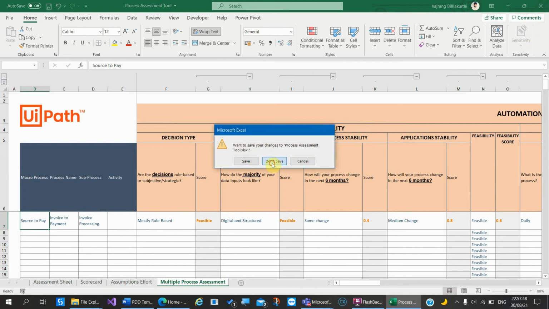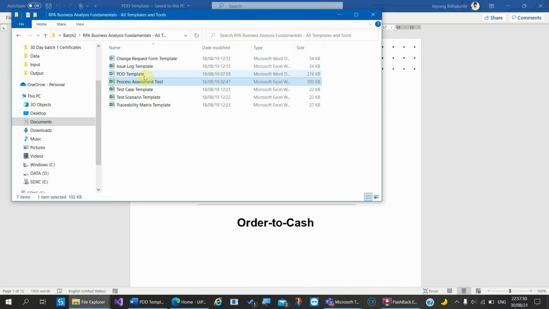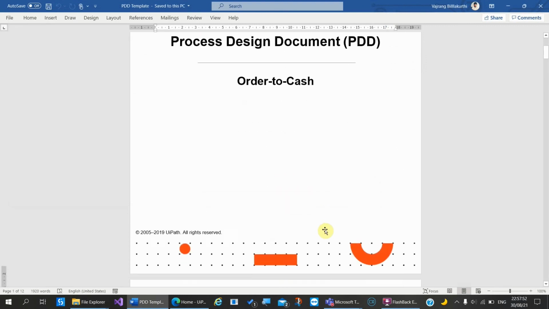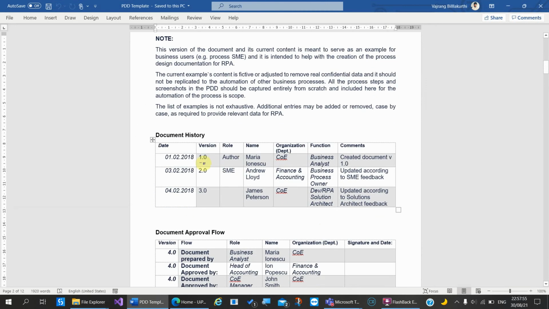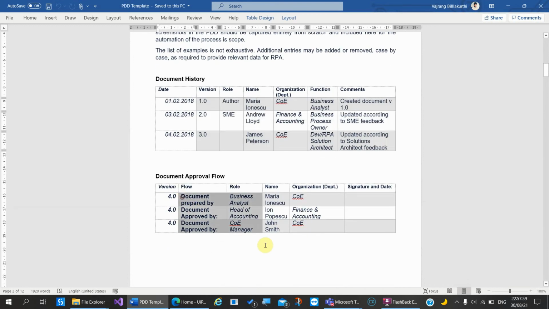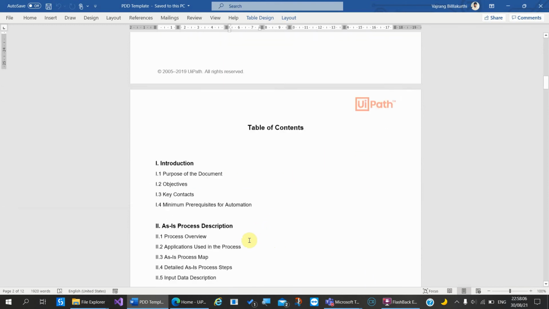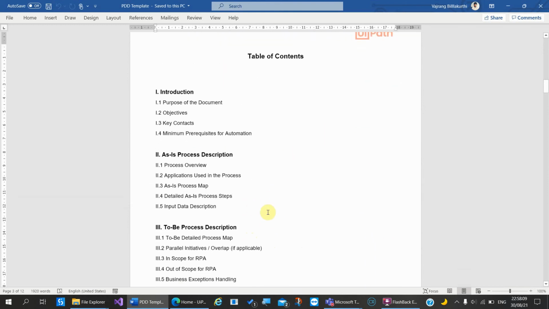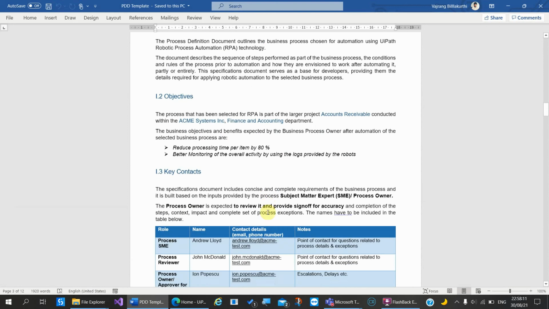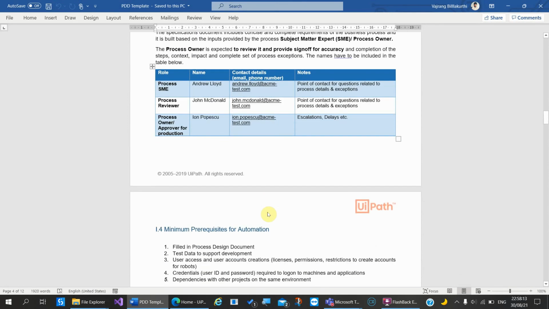Okay, but as a developer, you need not check too much on this. All you need is the PDD sample. If you see this PDD sample, we have document history, where and when the document is available, document flow, when it is prepared, document prepared by business analyst, document approved by head of accounting, approved by COE manager, and here are the table of contents. We will also prepare a PDD today, and we will try to upload that in the Teams channel.